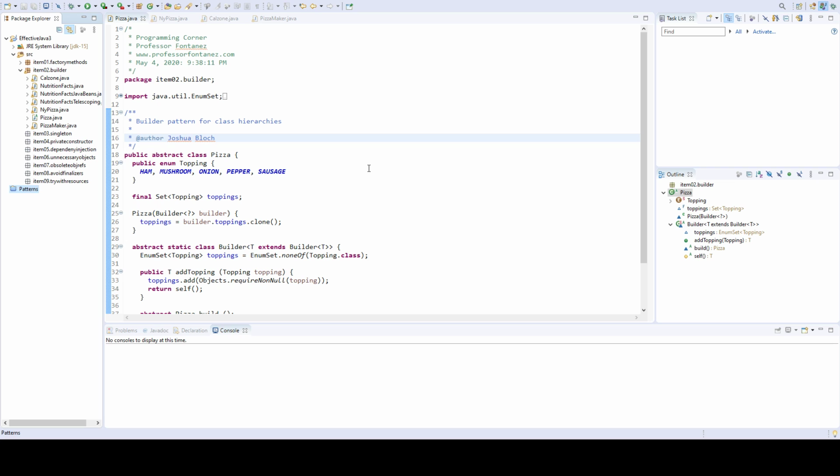In that video I mentioned that the builder pattern is well suited for class hierarchies. So in this video I'm just going to cover that part of the section of the book with an example showing how to use this pattern with class hierarchies. That's basically what I'm going to cover in this video.